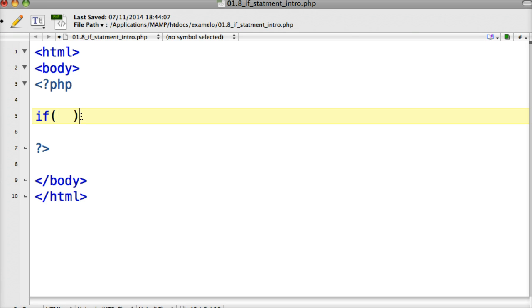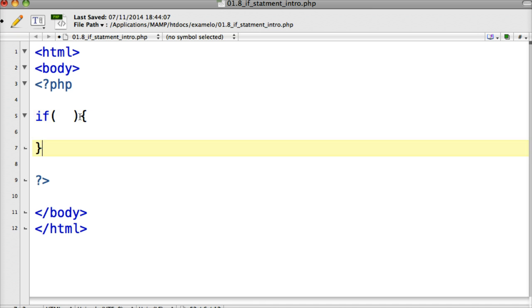After the condition and after the round brackets, we put in a curly brace and then finish off that with another curly brace pointing the other direction. Between those curly braces, we can put in any number of statements that we choose to execute if the condition evaluates to true.